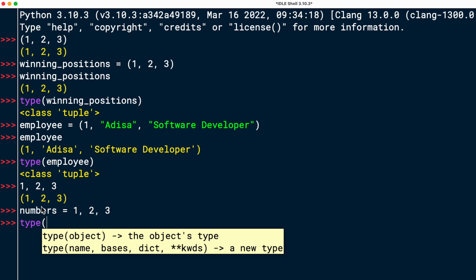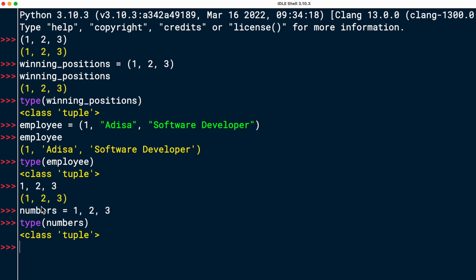And the type of numbers is going to be a tuple. And also, you see, if I just type in numbers, then Python prints the output with the parentheses around it, because this is how tuples are represented. But when you define a tuple literal, you don't need to put the parentheses there. However, I would suggest to always do it because it makes it more clear what you're actually creating here. So this is how you create a tuple literal.